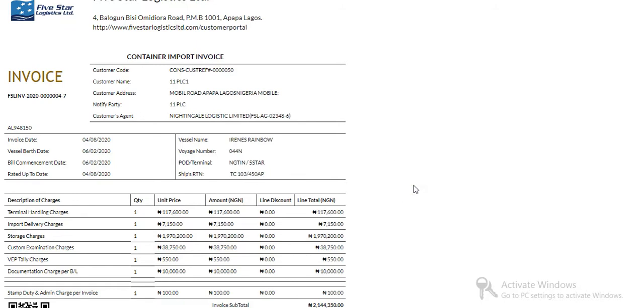So as we saw previously, the charges applied to this particular BL, this is also the charges here. We have the summation of all the charges here on our screen. So this is the amount due. Then we have a space for the amount paid, the total invoice, total amount on this invoice. Then we have the space for the value added tax using the 7.5% government approved percentage.